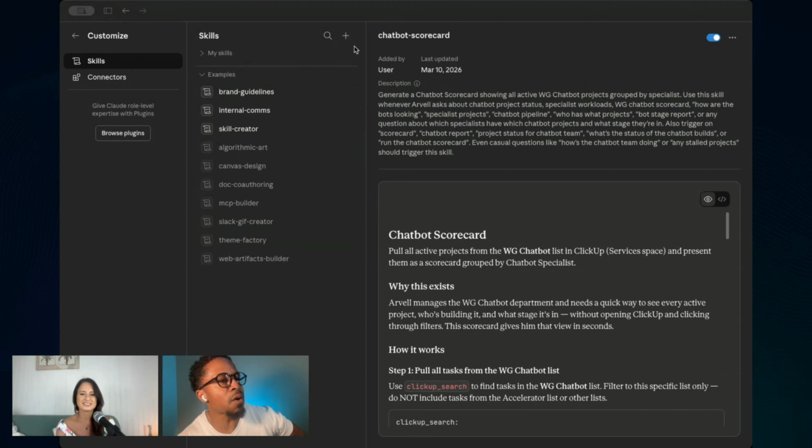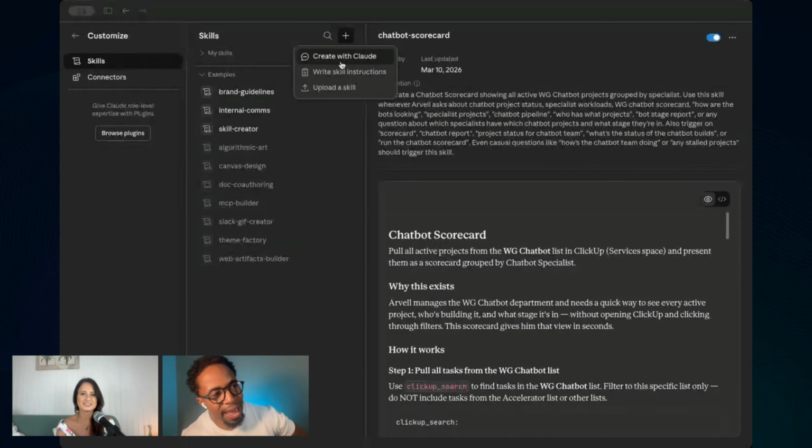These are mine. If I wanted to create a new one, I just hit the plus symbol, and you've got three ways to add a skill. You can upload it. Like I said, a skill is just a text file. Instead of being labeled TXT, it's labeled MD because it's in the markdown format, but it's just a text file.